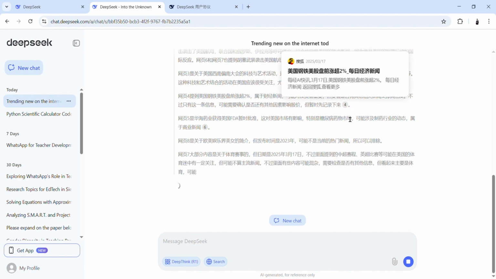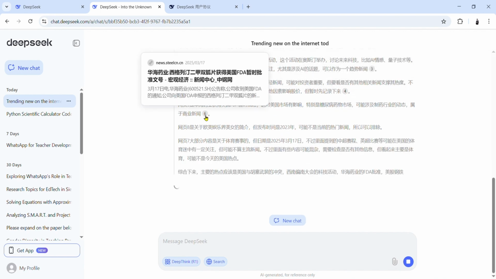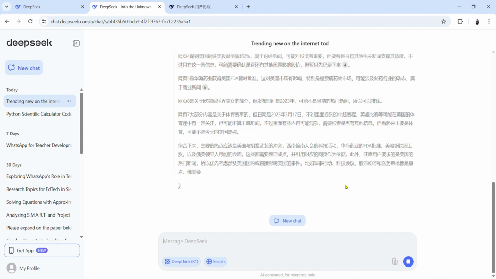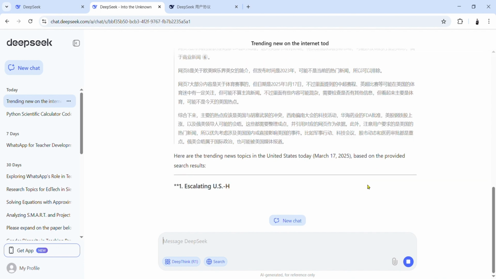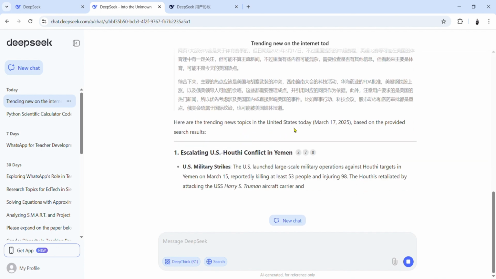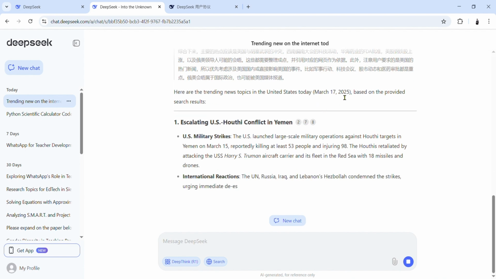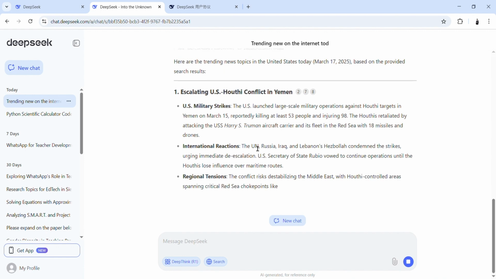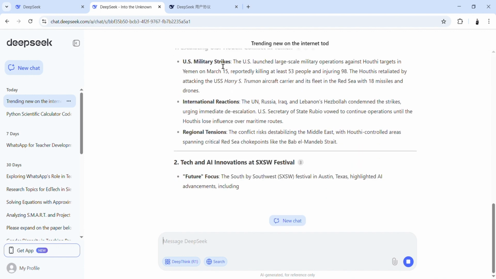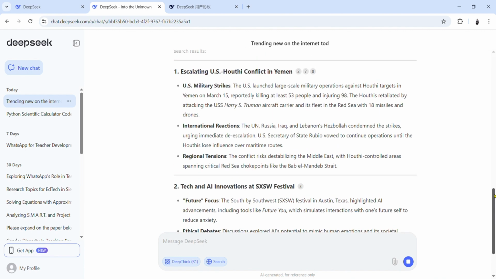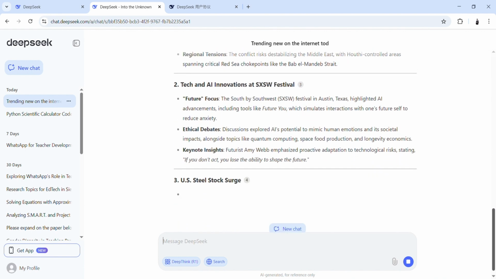Now, these numbers you are seeing, they are websites. You can find this information because this information is not in the AI model. Here are the trending topics in the United States today, March 17, 2025, based on the provided chat results. You see, escalating US. See, these are all some of the information, trending news for today.